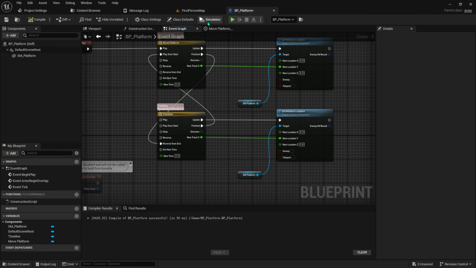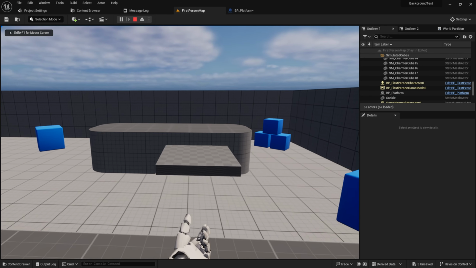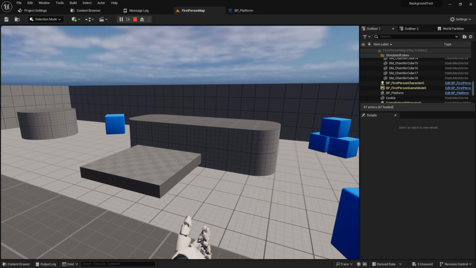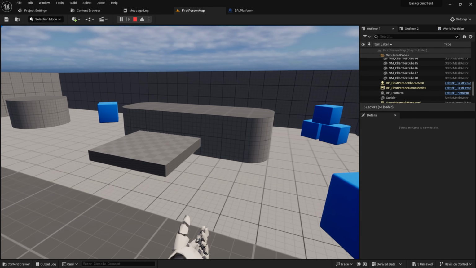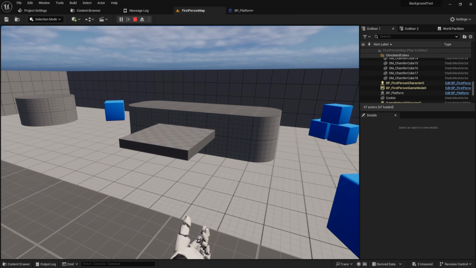So if we compile this and then go back into our level, if we wait 5 seconds, our platform will go to the other side, and then once it hits the end, it will bounce back, and then should also then repeat like so. And that is it, guys. That is how you create a moving platform in Unreal Engine 5.